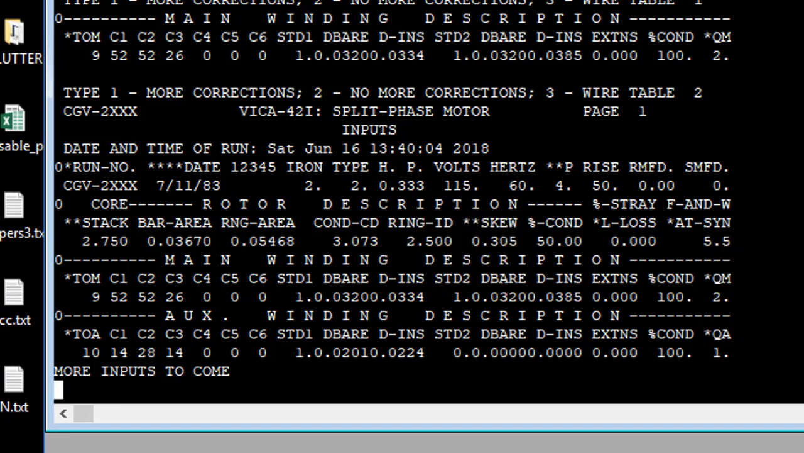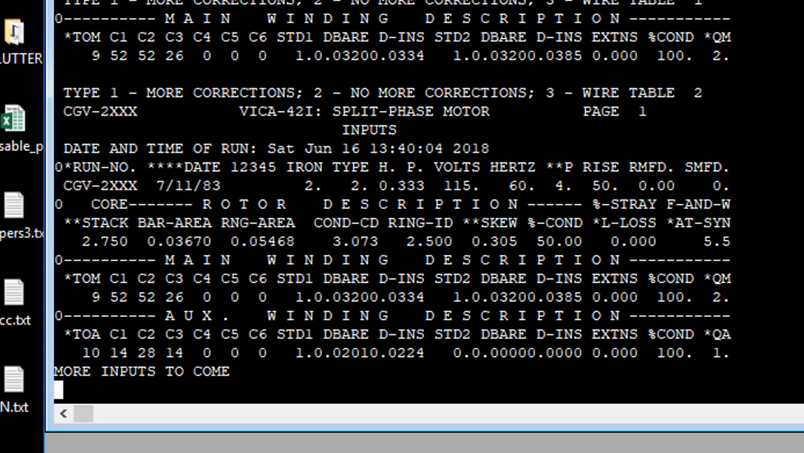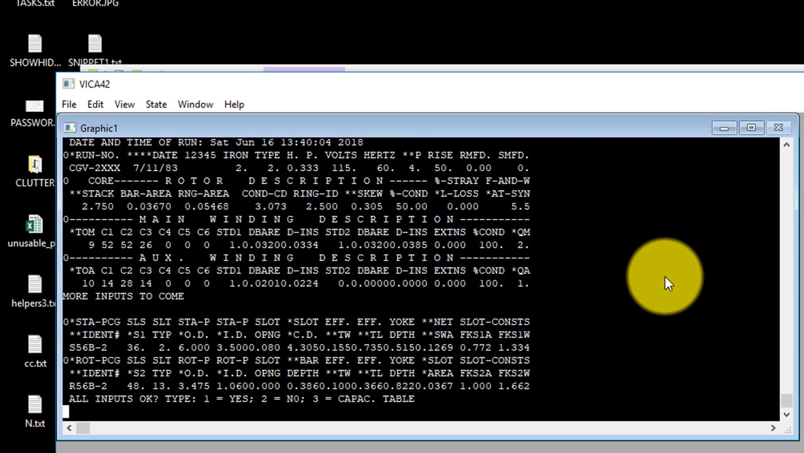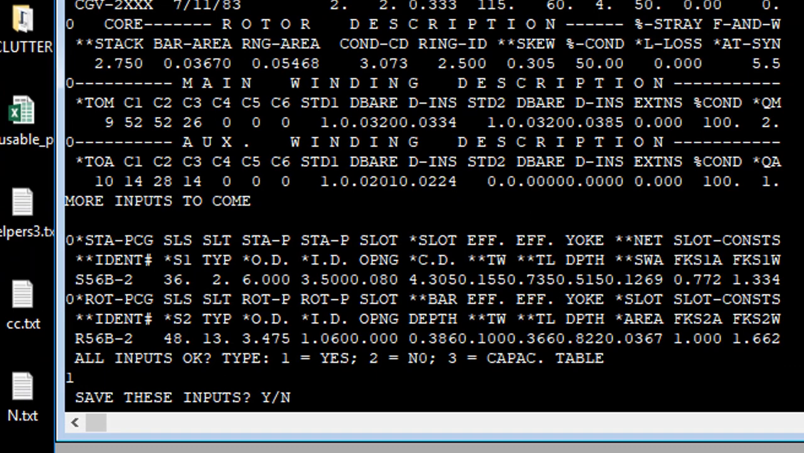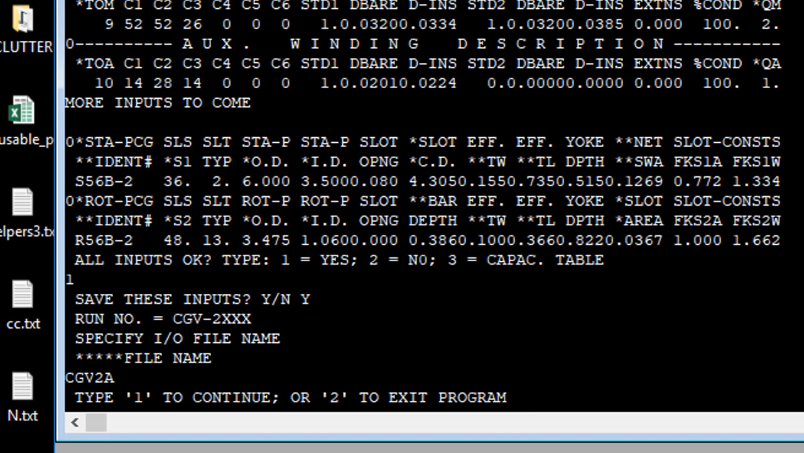You tab over to where to be under the value you want to change and change it. You can do 2 or 3 of them, I guess. And then hit return. And the cursor helps you. This black white cursor helps you. Okay. So all inputs okay. Yes. Save these. Yes. Let's save this. Let's do CGV2A. Want to continue.